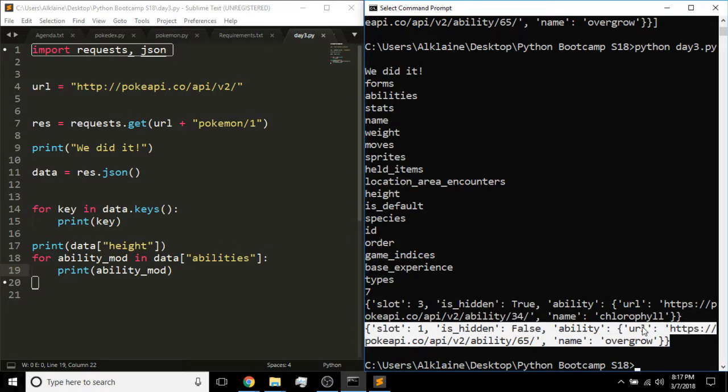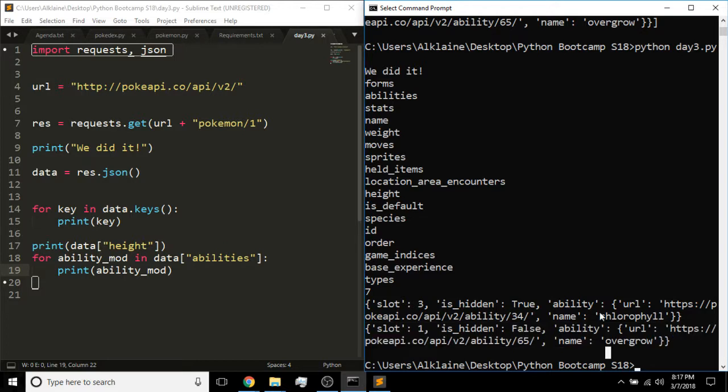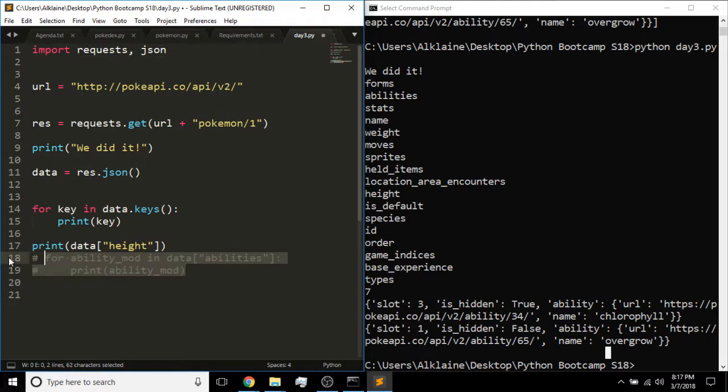So does that make a little bit more sense? You can just keep breaking down each individual section to show what you want. Now the real nice thing about this is, instead of having to go through each thing and do a for loop to get what you want, you can actually do something like this. I'm going to comment this out real quick so we don't have so much on the screen.